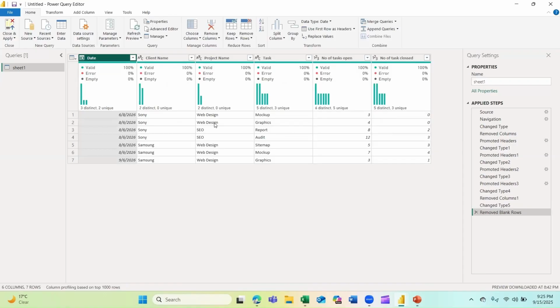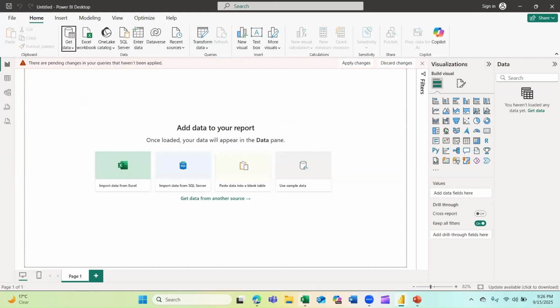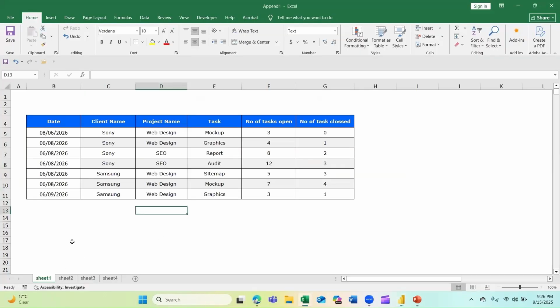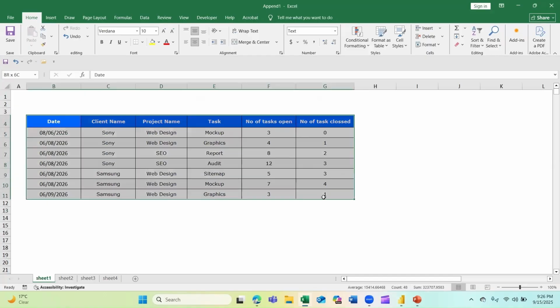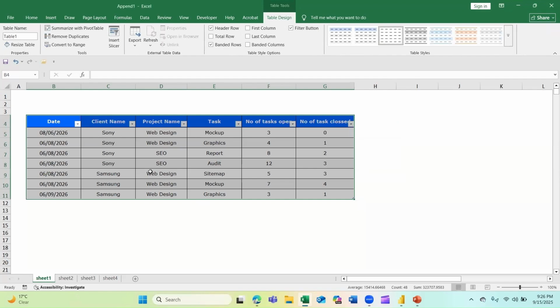I should do this work for all four sheets in order to stack our tables afterwards. But in order to avoid this work, you can simply go back. We'll delete this in your Excel file, in your source data, and you can select the whole data and go in insert table. My table has headers, I will leave it checked and click OK.